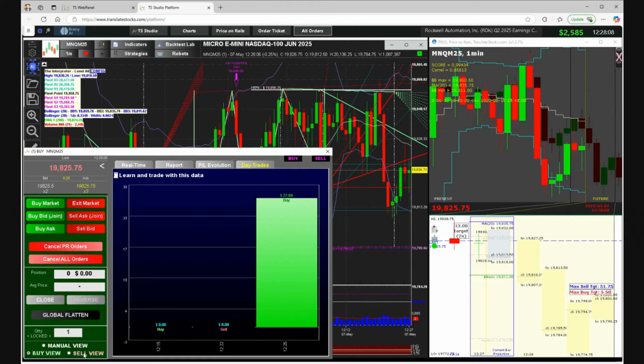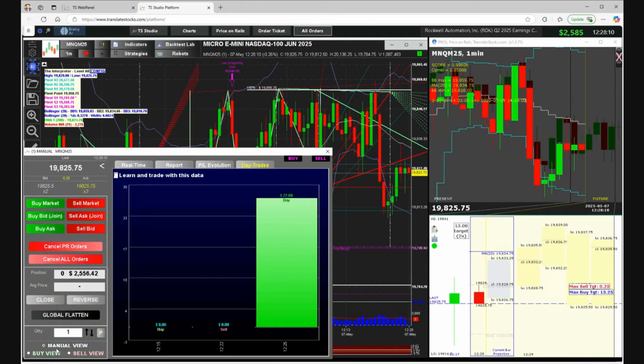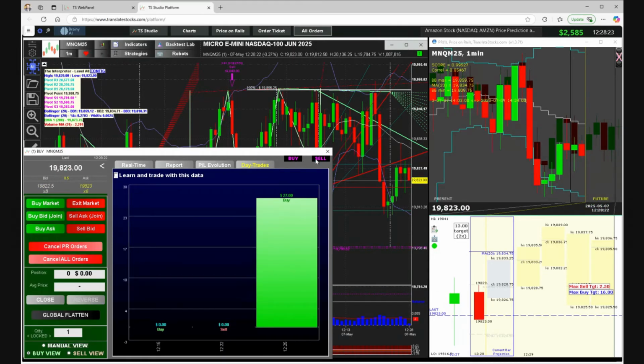The sell view, the buy view, and the manual view. We have these buy and sell alerts here. When they are magenta, you don't have an order for those sides. If you just click buy or sell here, it is the same as selecting buy or sell in this options menu. Okay, what does that mean?